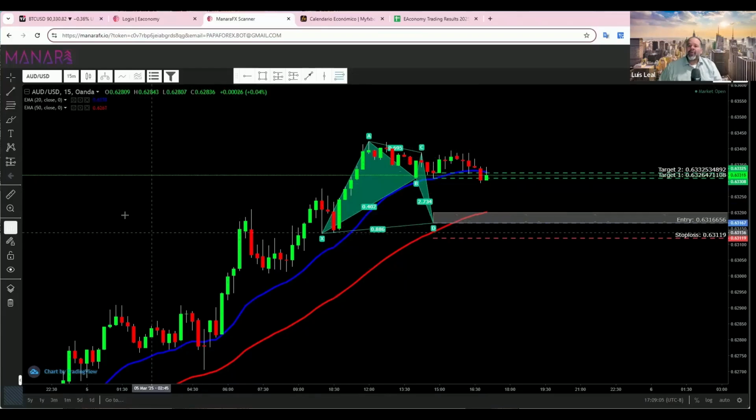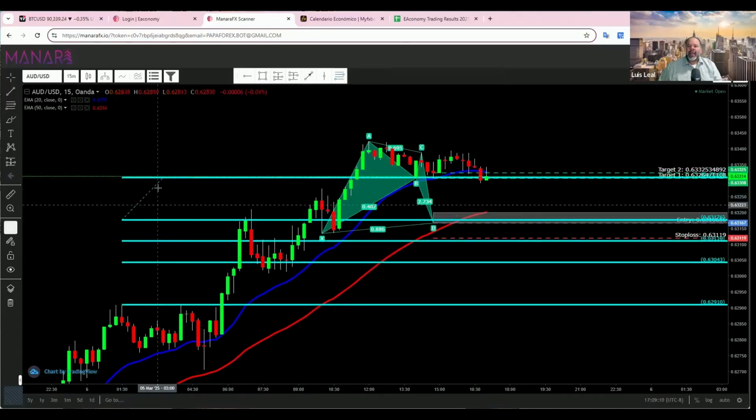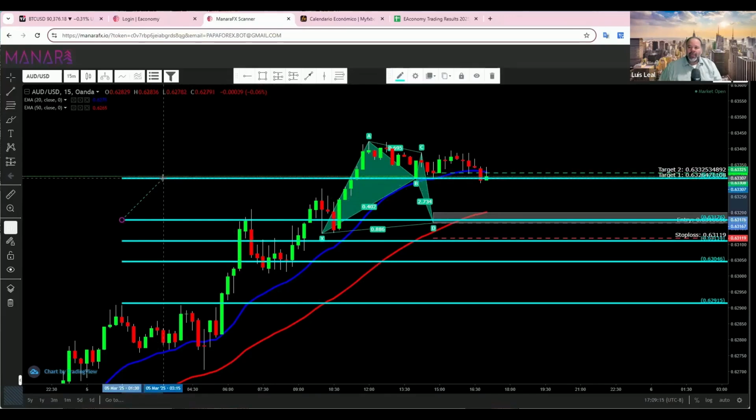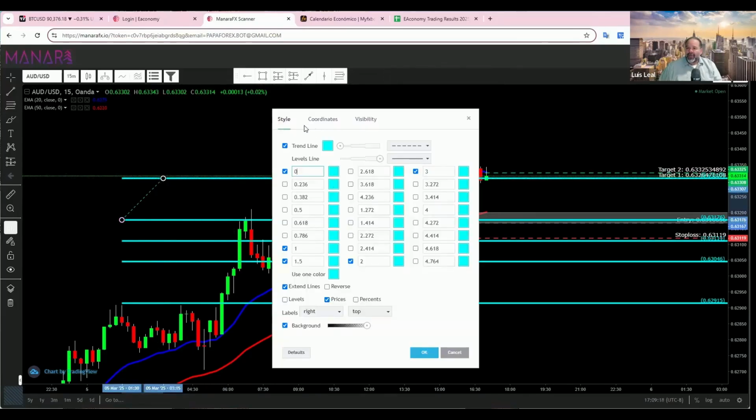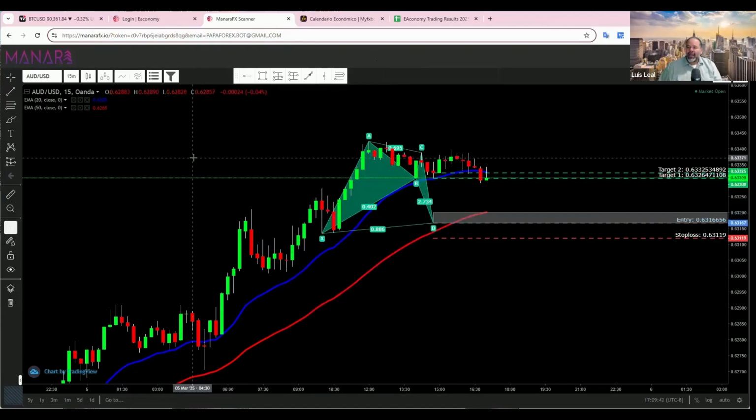Just click on it and put it in any place on the graphic. And then double click on these points so we can adjust the Fibonacci to this style, okay? I'm only going to use these levels, which are 0, 1, 1.5, 2, and 3. That's all you need to do. Extend line, prices, background. That's it. Click OK. And now your Fibonacci is configured and you don't need to do anything else.